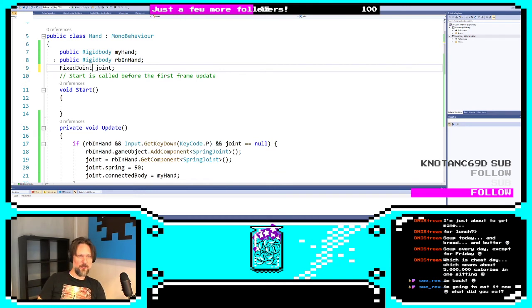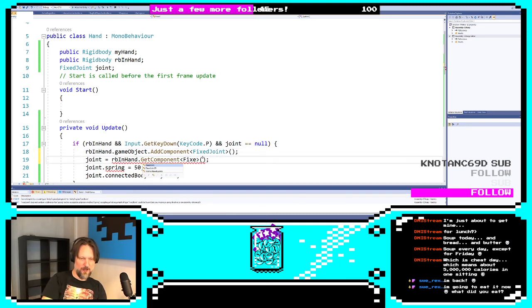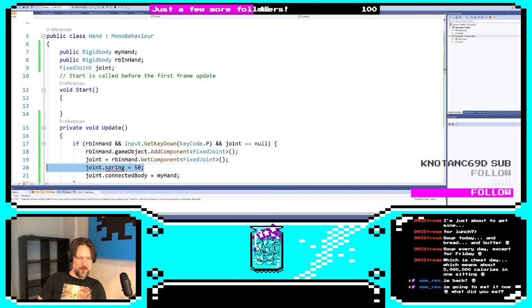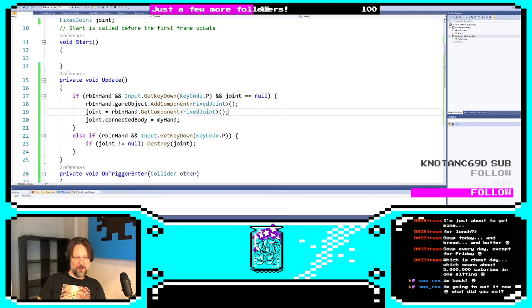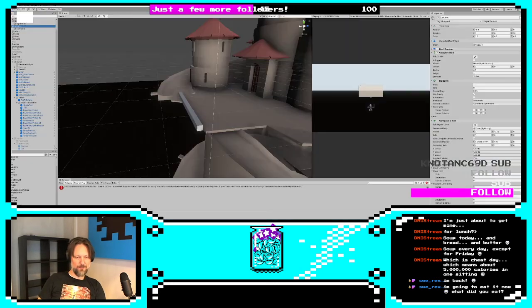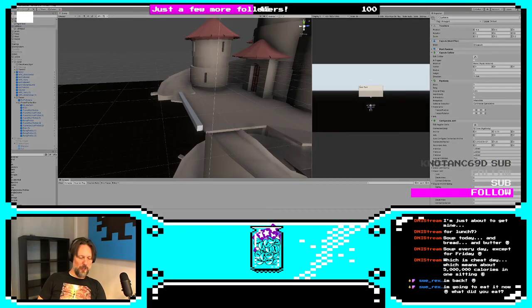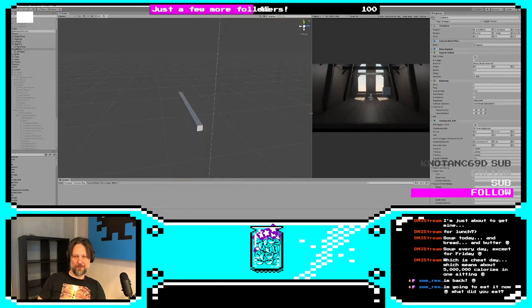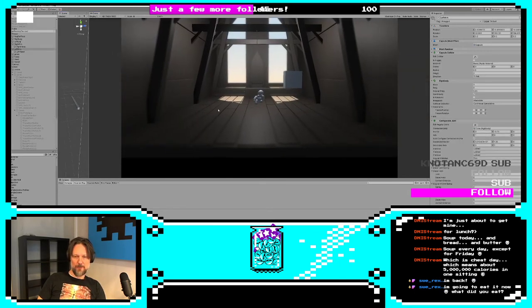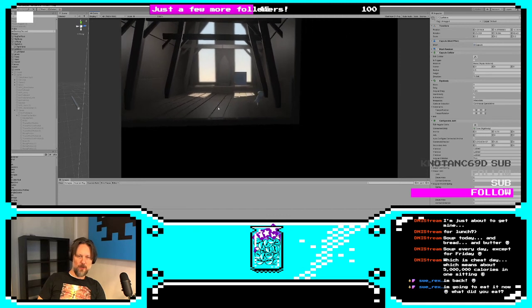Fixed joint. I don't really want to, but maybe we can get the same effect somehow anyway. And we don't need a spring because this is going to be fixed. Alright then. Do it. Wow.